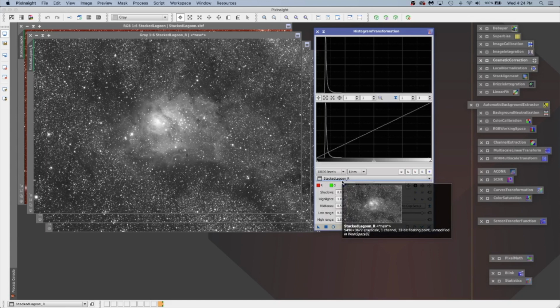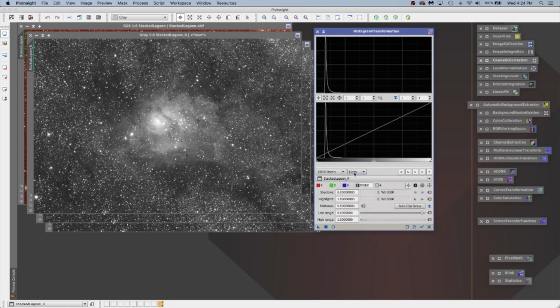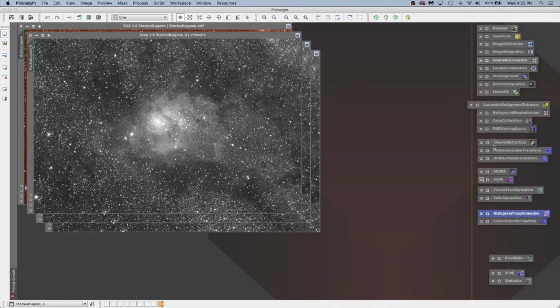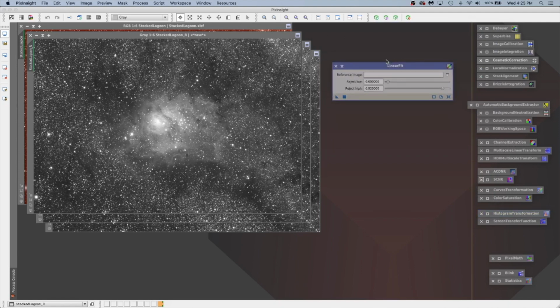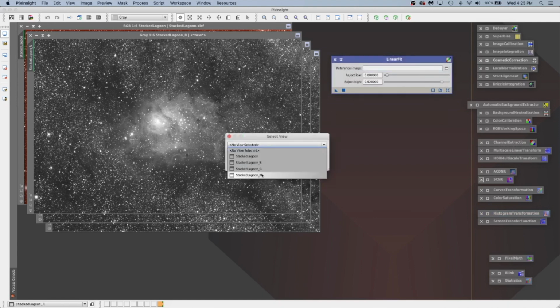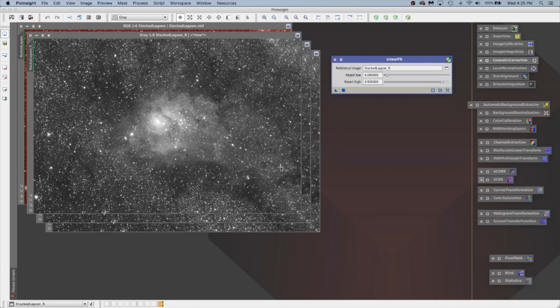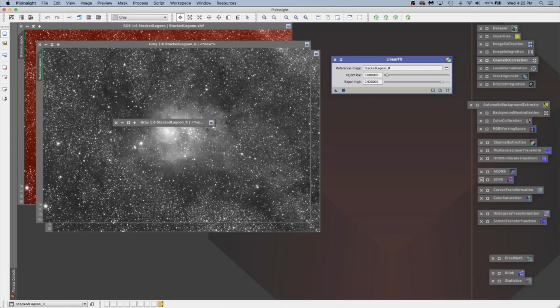So I'm going to claim my red as my file that I am going to start doing my light pollution do away with process. Let's minimize this out of our way. And the new trick is using Linear Fit, okay? And my reference image is going to be my brightest image, which is my red. Say OK right there. And I'm going to minimize the red because I'm not going to do anything to him. Get him out of my way.